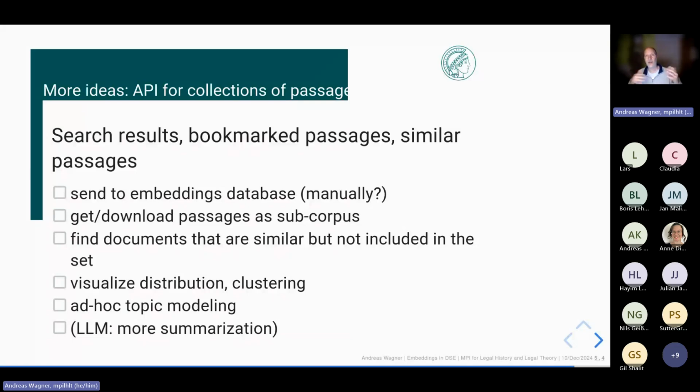So we have a set and they have a certain cluster in the space of embeddings. And if there are a couple of more documents right in that relevant embedding space, it would be interesting to see why they did not appear in the set in the first place, for example. Or we could visualize the distribution of those paragraphs in the embedding space and maybe do some clustering or an ad hoc topic modeling. Like, say, we have these 3 clusters. Now let's look into them and see what the documents in this cluster are about.